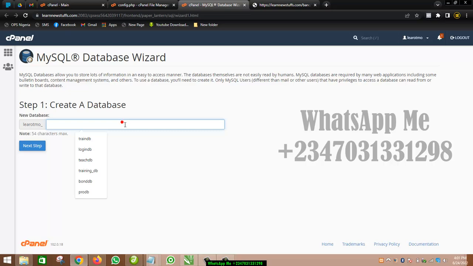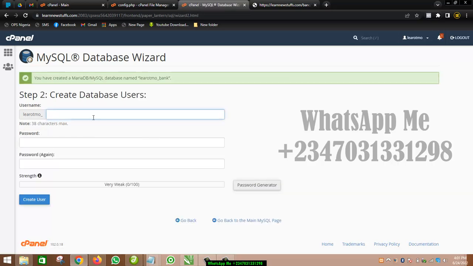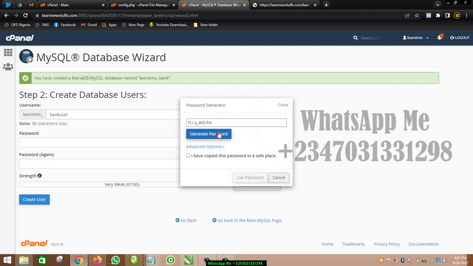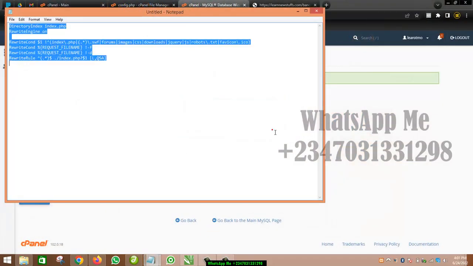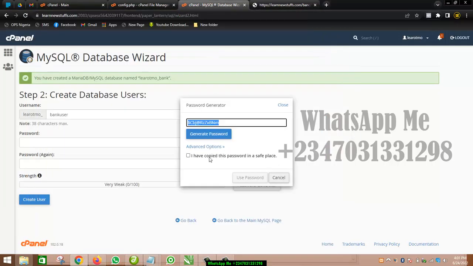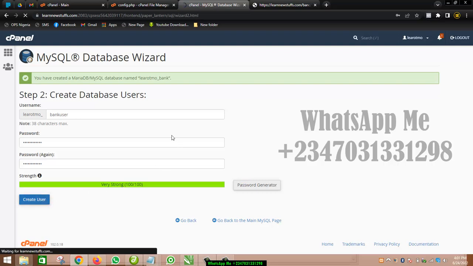Let's call it bank database. Say next. We're going to create a user too. Let's call it bank user. So you're going to generate a password for that. Just generate any password. Say copy this password and keep it somewhere because you're going to need it later. Let's put that somewhere here. That's the password there, and I have copied this password. So create user.